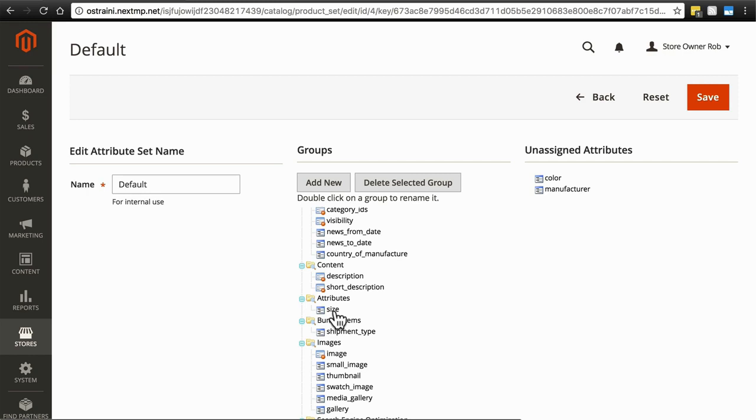So what we're going to do is create a new custom attribute set for mugs. What that means is we're also going to remove size from the default attribute set, because this isn't an attribute that we're necessarily going to want on all products. For the default attribute set, you really want that to be just any attribute that can apply to anything. So we're going to go ahead and remove that from the default and click Save.